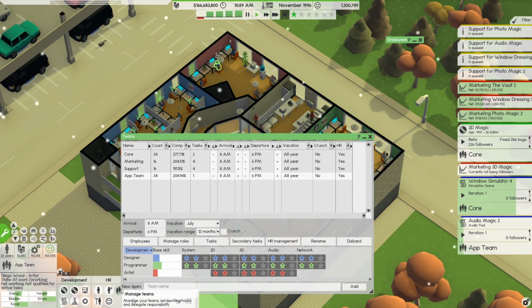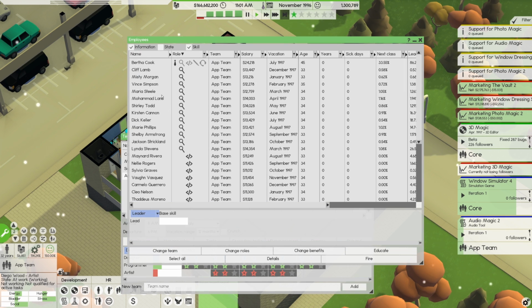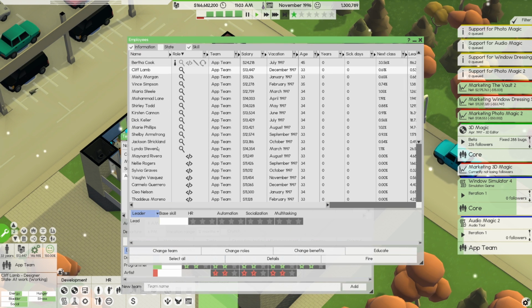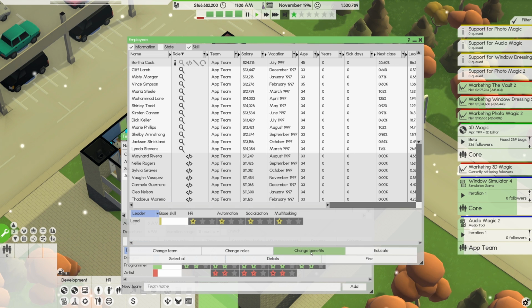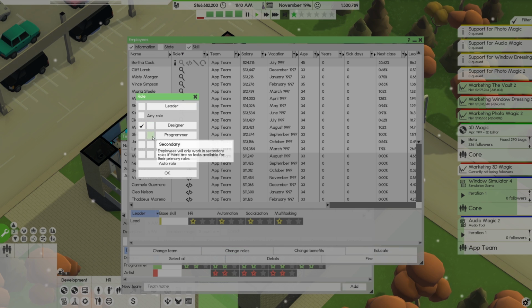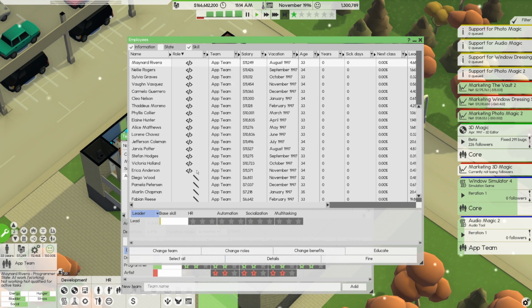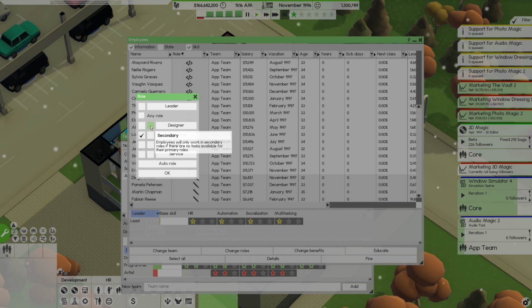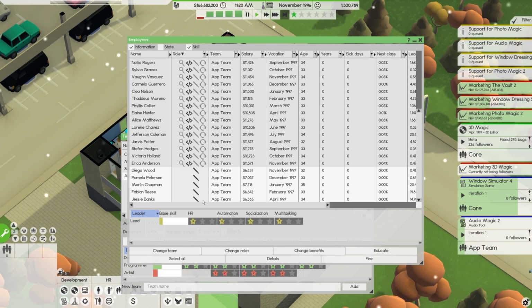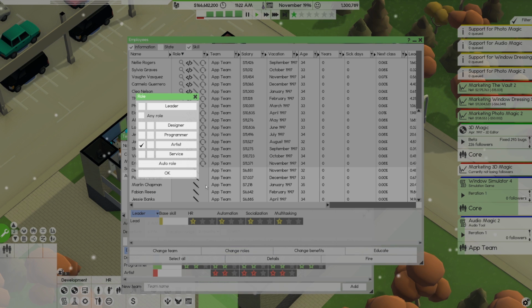Well, you know what? Now that you've been hired, I'm going to override Bertha Cook's settings and say you can all do everything secondarily. Because whatever. There you go. Except for leader, because you shouldn't be leading. That doesn't make any sense. So you can do those, because we'll just get everyone to help out. No reason not to. Although sometimes if they're bad, I think it maybe doesn't help.